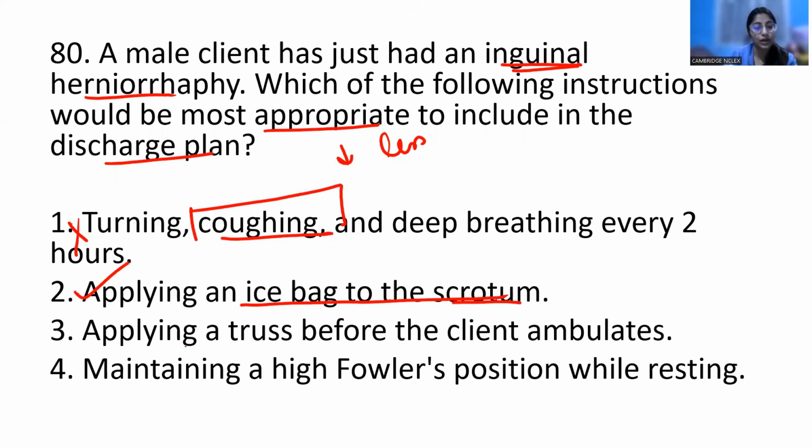Option 3 says to apply a truss before the client starts walking. This option might seem confusing because a truss is obviously a helpful device. A truss provides support to the inguinal hernia site. But here we have to remember something. A truss is recommended when a patient hasn't had surgery. If a patient has an inguinal hernia, then a truss is advised to support the bulging area. But in this case, surgery has already been done, so there's no need to recommend a truss. All right, so this is also not the correct option.